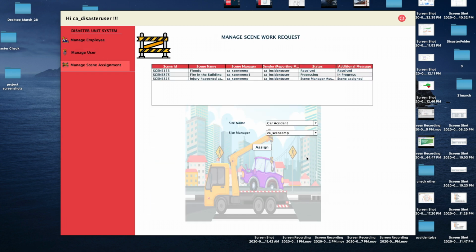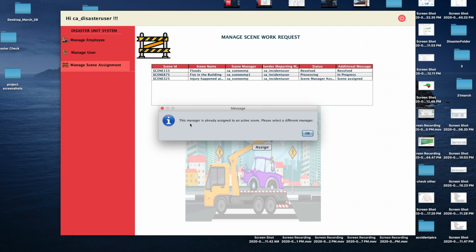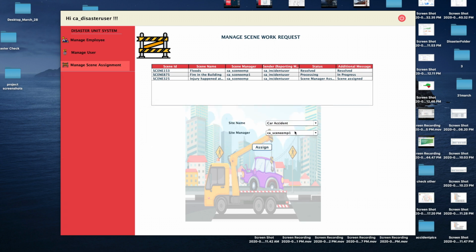So now when I go here, I'll see that there is one more. If I try to assign to scene 1, it also shows that this manager is already assigned. For that purpose, I created another scene manager and I'll assign this. So it is assigned successfully.